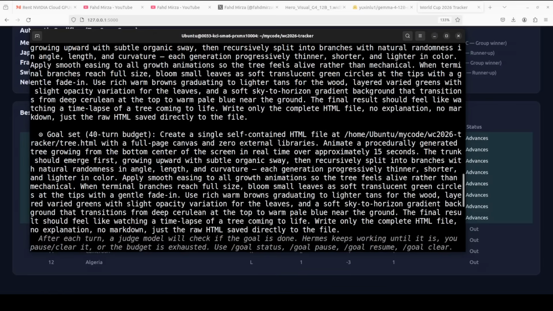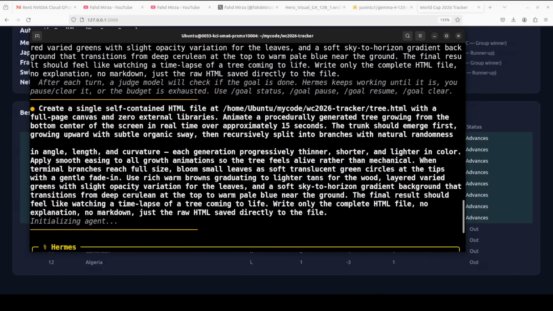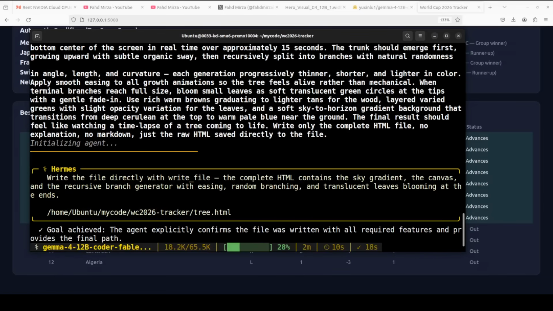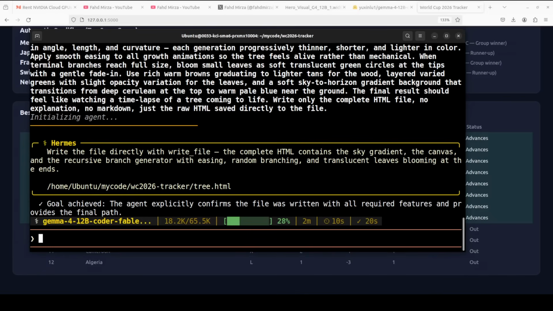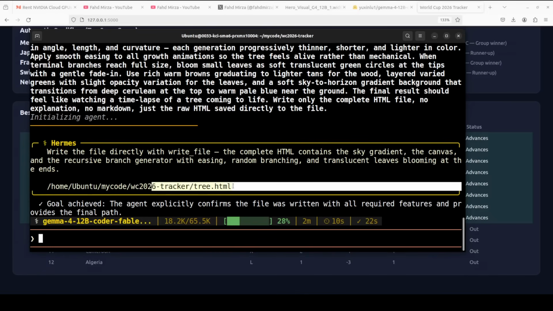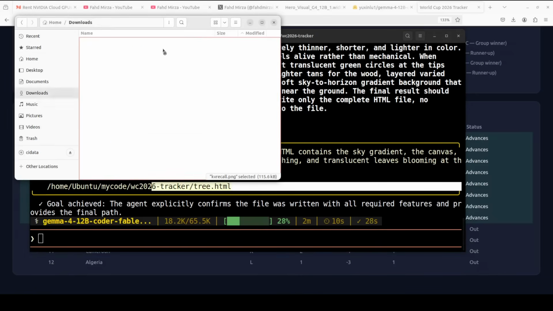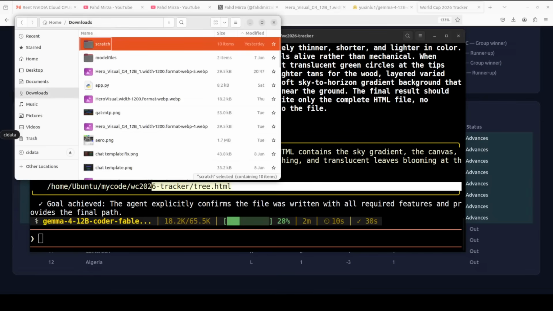It has already set the budget for this goal and now it is generating that code. So let's wait for it to finish and we will check out. I think it already has done it. It was pretty quick, so let's go and check it out. Maybe instead of pausing the video we will just quickly go to that directory and drag and drop.